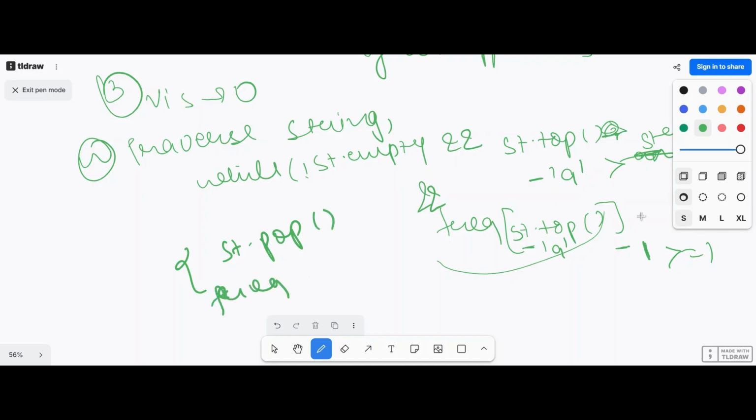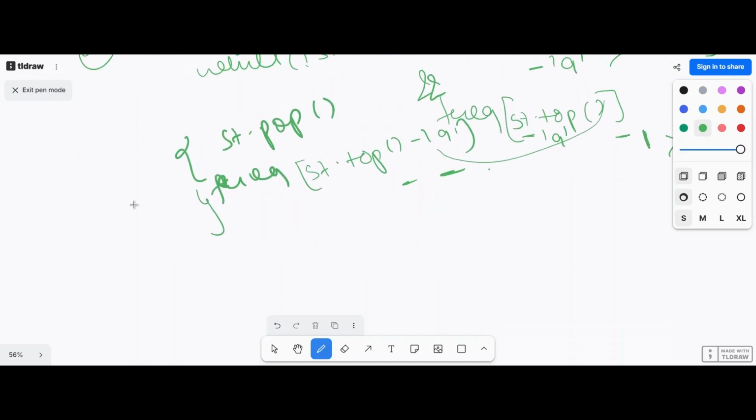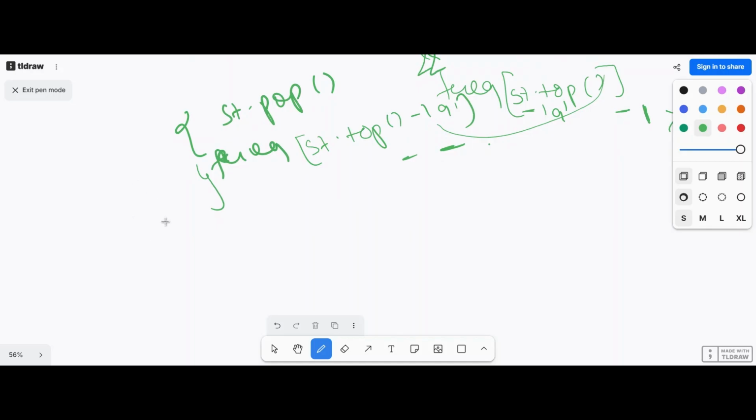And frequency of stack.top minus A also decrements with minus minus. So I'll decrease this frequency. Now when we have to push it, we don't have to push directly. If it is not visited, which element? The current element, which is str of I minus A.